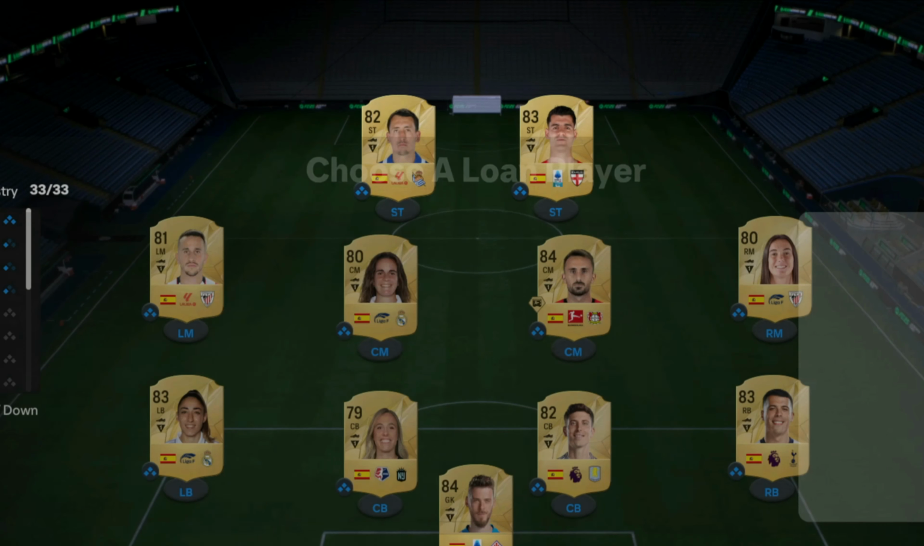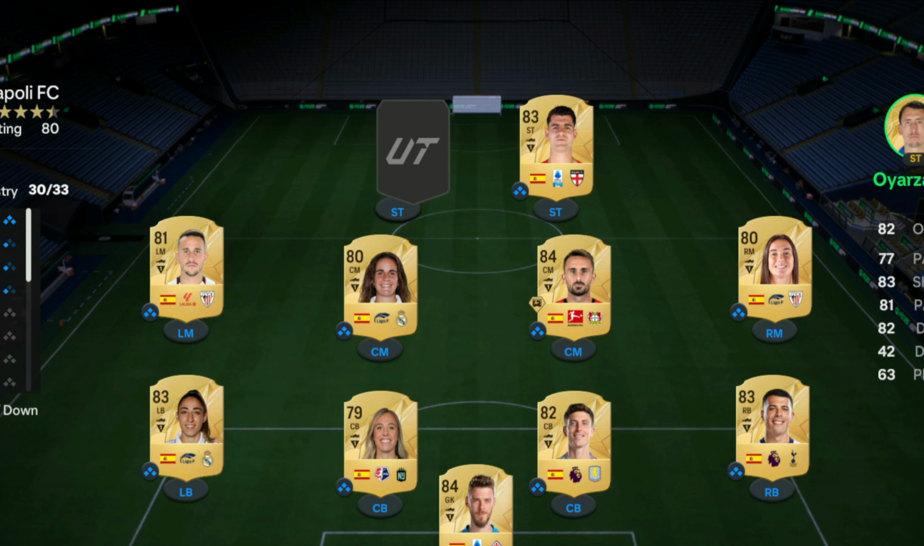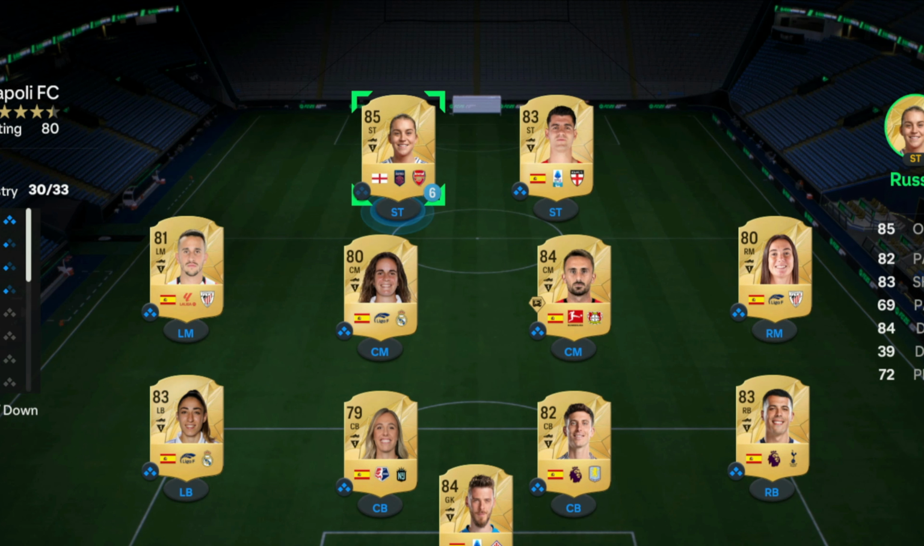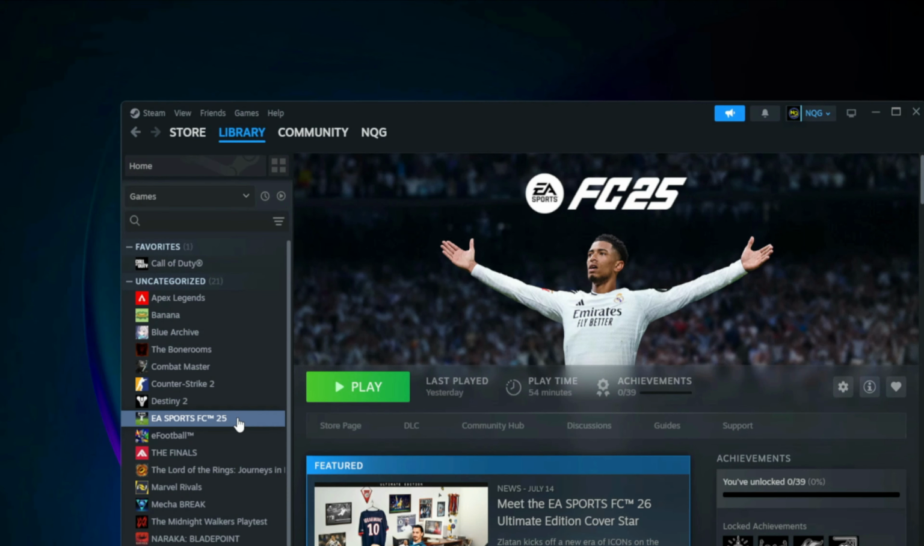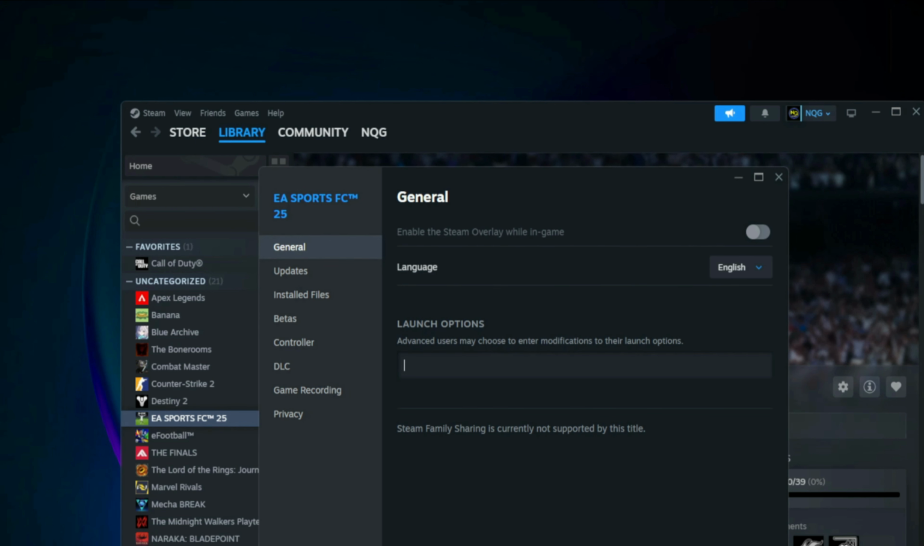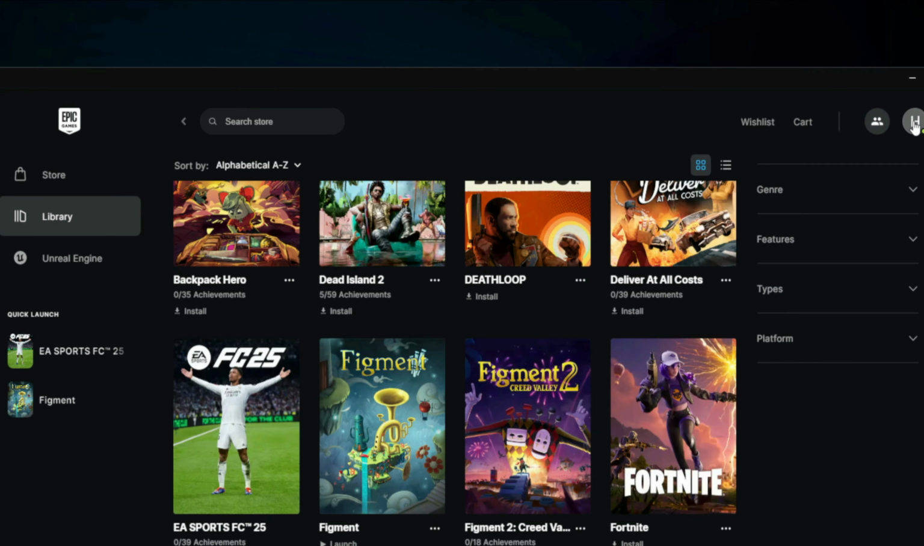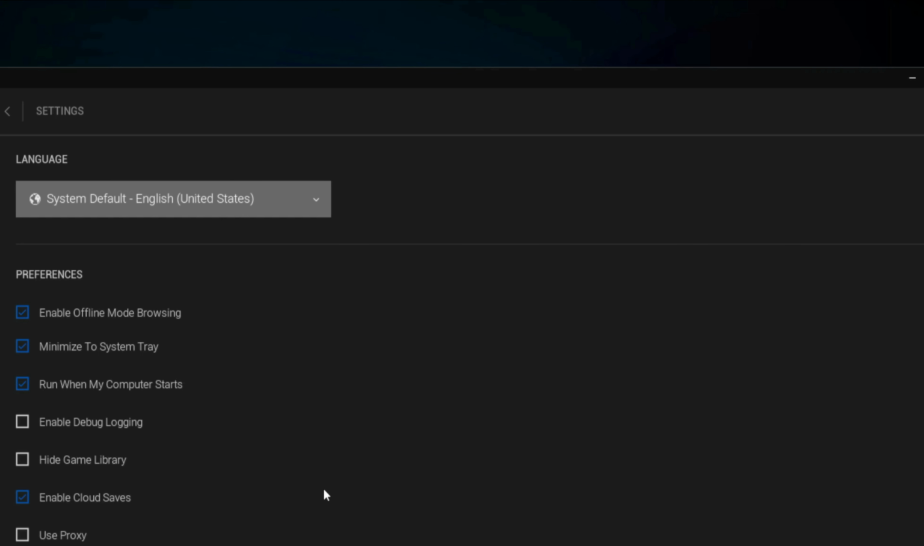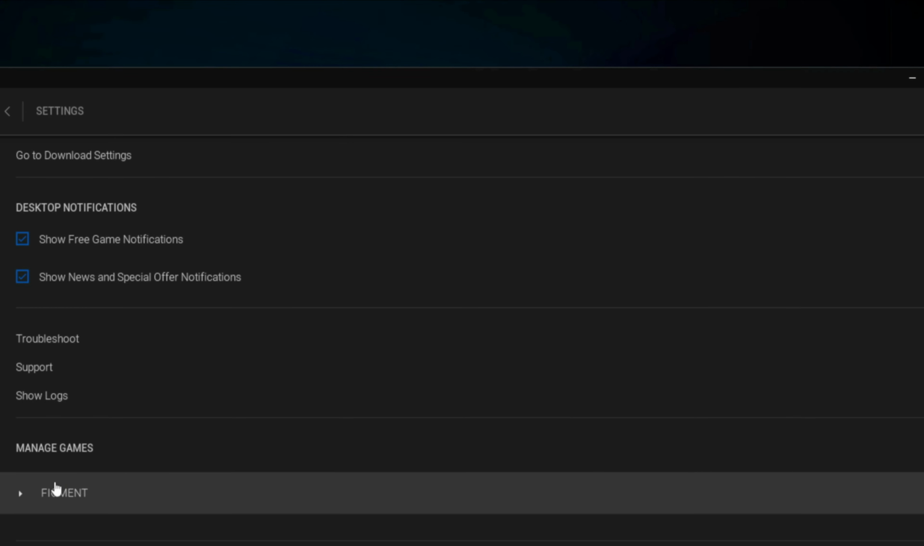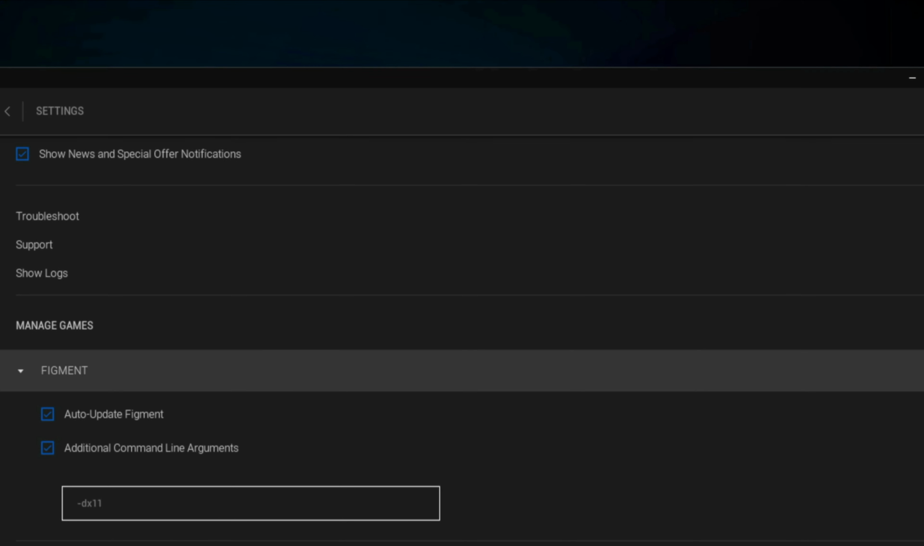6. Force the game to run in DirectX 11 mode instead of DirectX 12. This bypasses the unstable renderer and works on all platforms. If you are using Steam, right-click EAFC 25 in your library, select Properties, then under Launch Options, type the following line: -DX11. If you are using the Epic Games Launcher, go to Settings, scroll down to EAFC 25, and enable additional command line arguments. Then type -DX11.